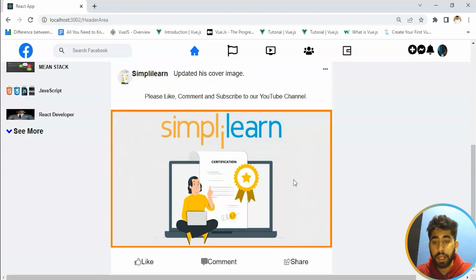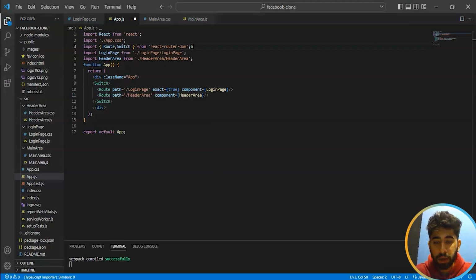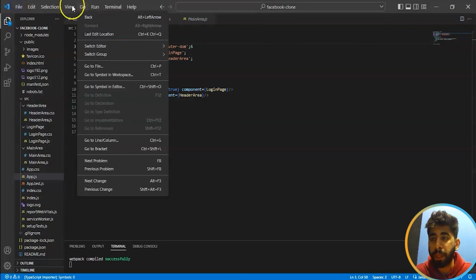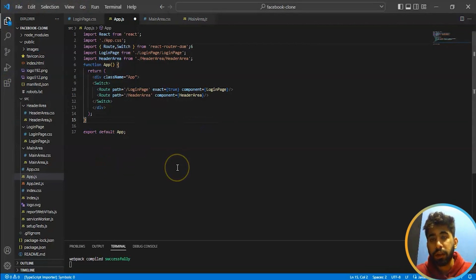So now, let's create this folder. Back to our Visual Studio Code. For this, you have to install Node.js and React.js on your laptop. You can also watch our videos. Just type how to install Node.js and React.js on your system on our channel. You'll get plenty of videos on this.